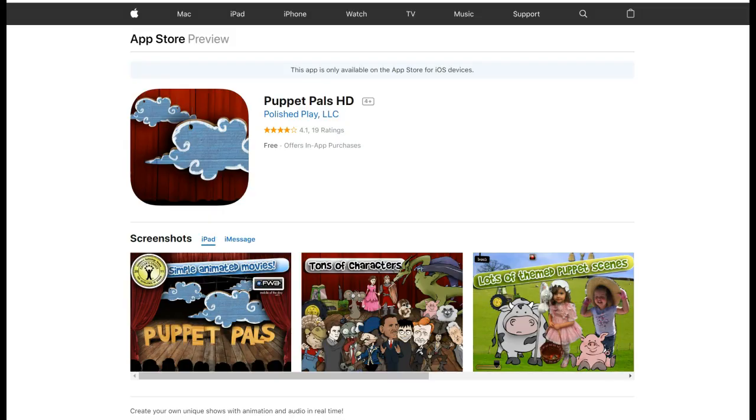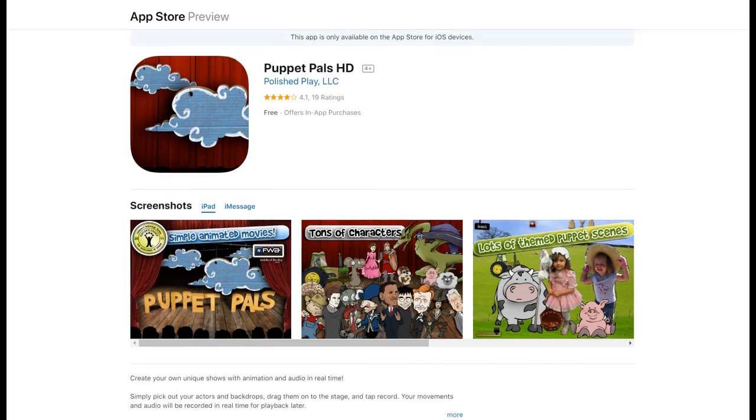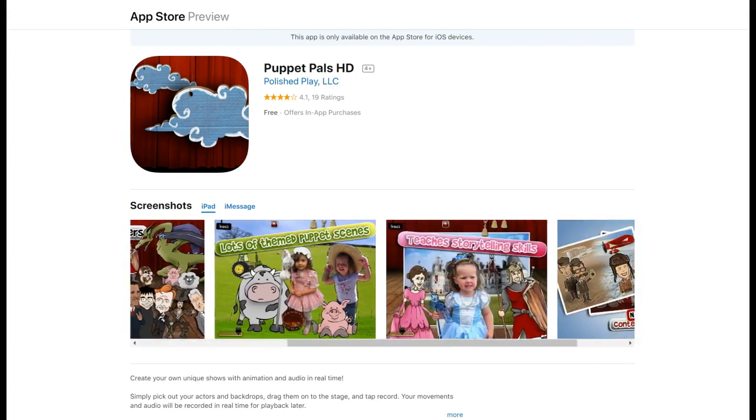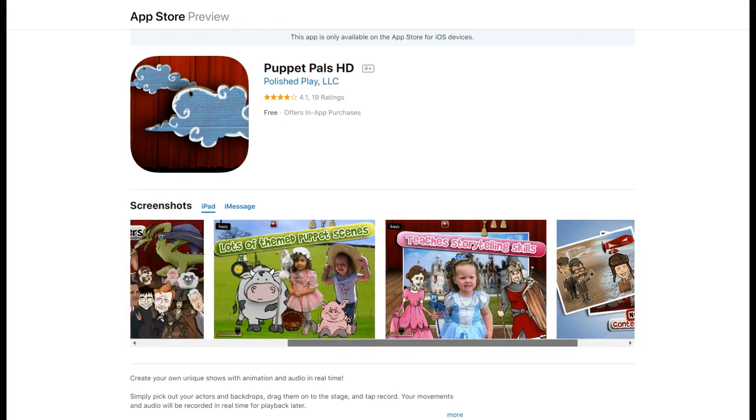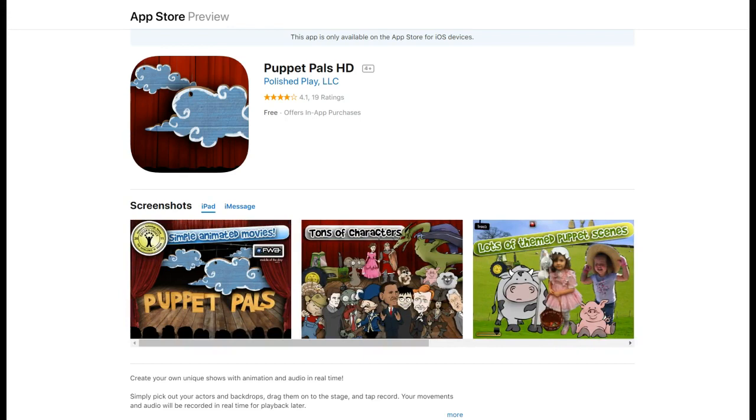This is Puppet Pals. It looks like a very cool website for children to create their own unique show and animation and audio in real time. Supposedly they simply pick out their characters and drop backdrops, drag them to the stage, tap record, and their movements and audio will be recorded in real time for playback. I downloaded this on my iPad, and unfortunately you do not have access but to the bare minimum, and then you have to buy the content packs for access to further things. Puppet Pals.